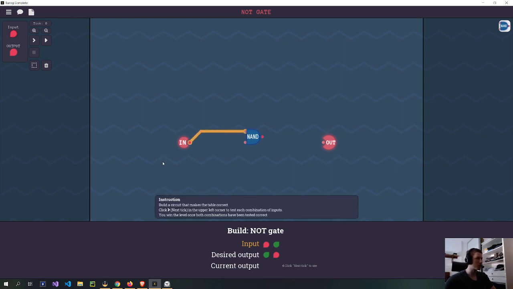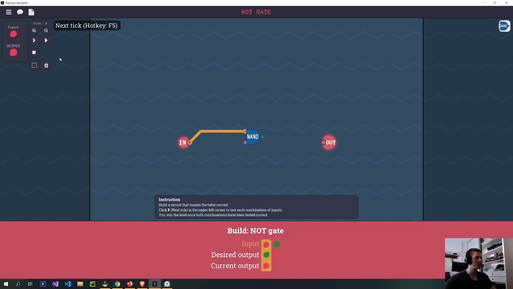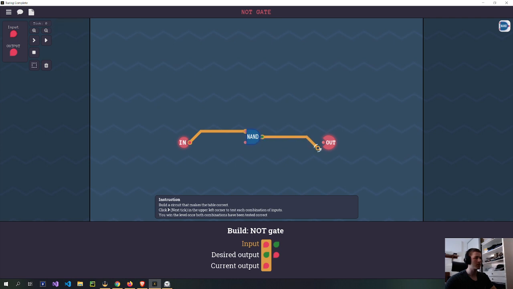Build a circuit that makes the table correct. Click next tick in the upper left corner to test each combination of inputs. You win the level once both combinations have been tested correctly. So this tests one. Yeah, so this makes the current flow, I guess. So now I'm testing when the input is off. Zero output. And then I have to test when the input is on, and when the input is on, it should be off.